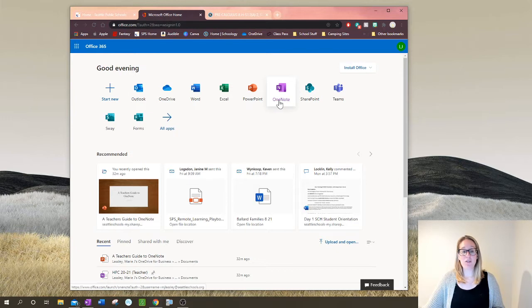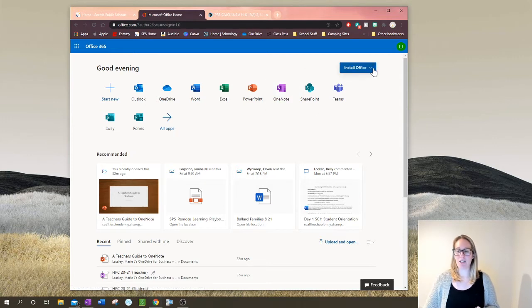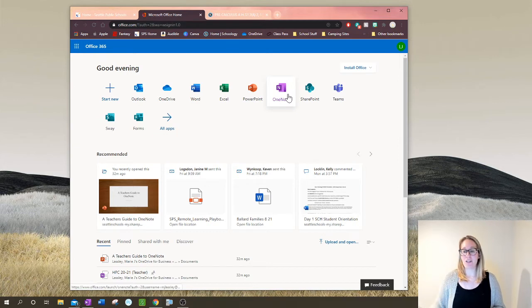Now you can use it straight on the website. I think it's a bit tedious if you do it that way. My advice is just go ahead and install Office, which we also get for free through the district. And then it's going to give you all of those Office programs on your computer. That's my recommendation, but again, you can just use the OneNote that's on the website. It just makes it a little bit more tedious when you're trying to kind of create your stuff. It's not different, it's just a little bit weird.